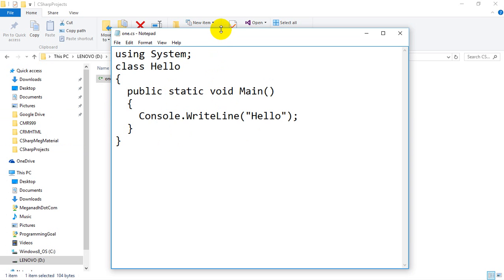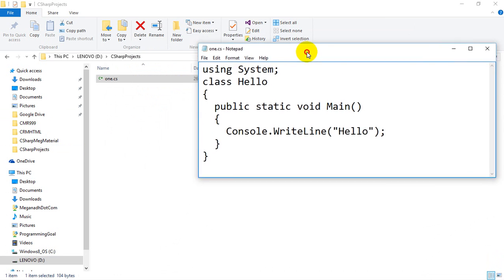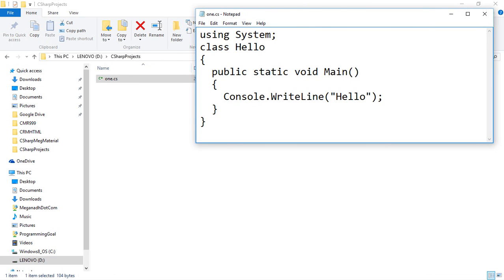Now I'm done with this. Now I need to compile this. So to compile this, the C# compiler will be present in this path.